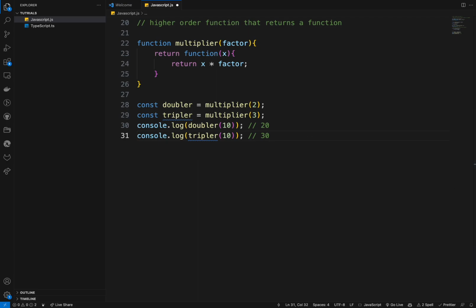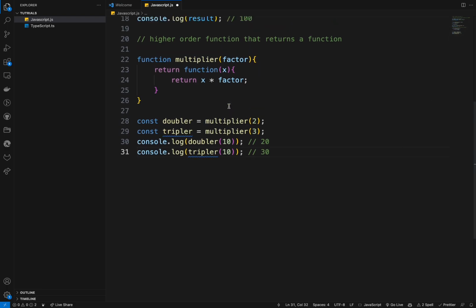In this example, multiplier is a higher order function because it returns a new function that multiplies its argument by a specific factor.